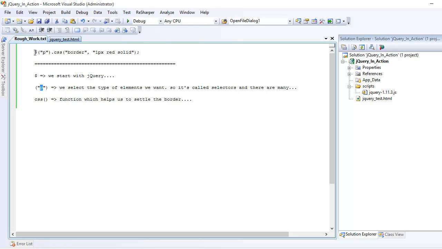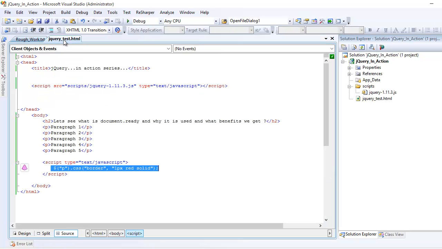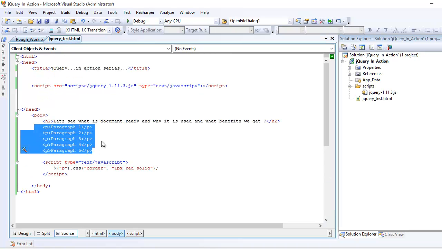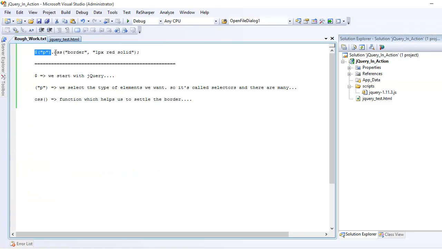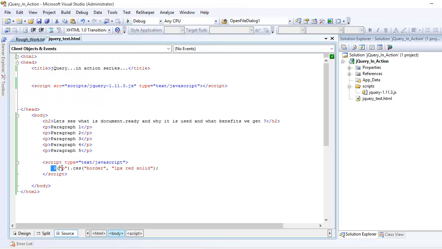At present I'm telling jQuery, hey jQuery, find me all the p tags you have on this page. If you look at this page, I can see 5 paragraphs. Next, we are telling jQuery to use the CSS function to manipulate the border property of the paragraphs and give them a red border of 1px, which is fair enough. So the first step is an instruction that we are initializing jQuery. We are telling jQuery to find me all the p tags, and in the end we are using the CSS function to manipulate the CSS. It's the same thing I have written over here.